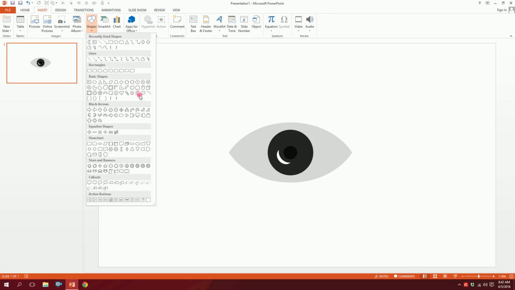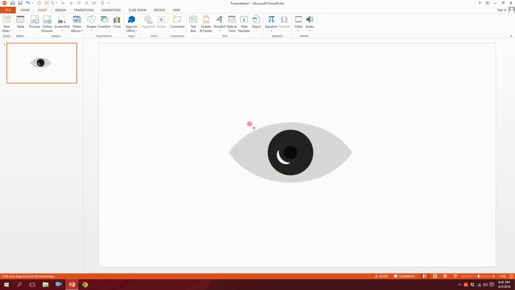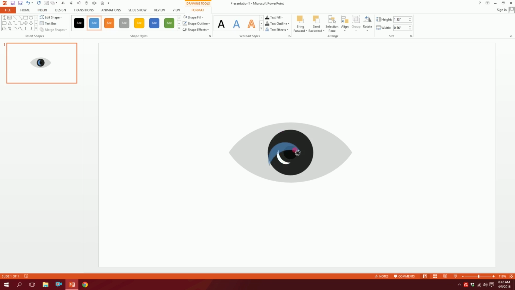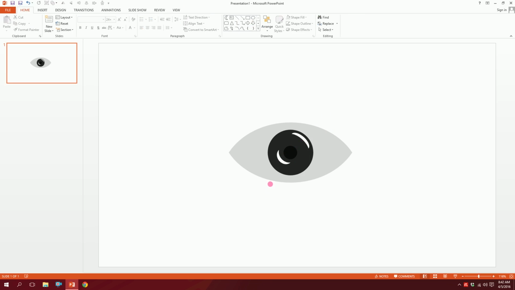So I'm gonna go over shapes again and pick another moon shape over here and drag it over here, rotate it a bit and go to shape outline, and go to shape fill and make this color and put it right over here, maybe squeeze it a bit, and done. That's how you make an eye icon on PowerPoint.